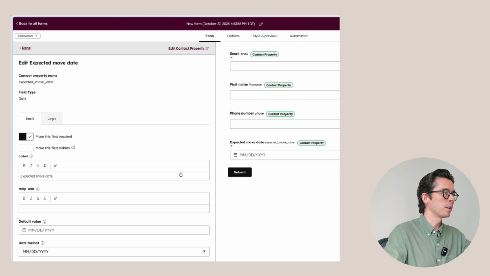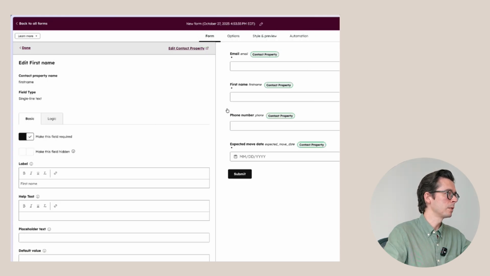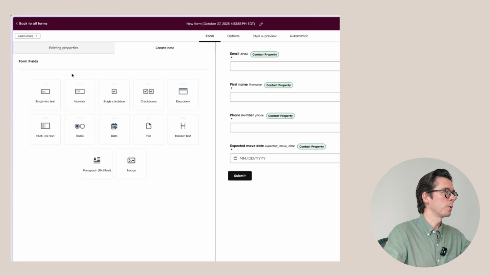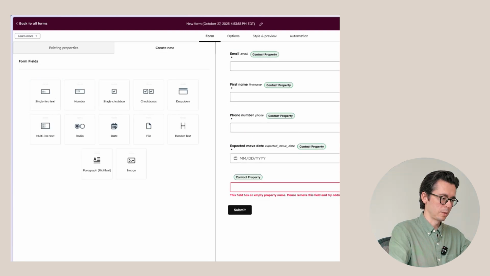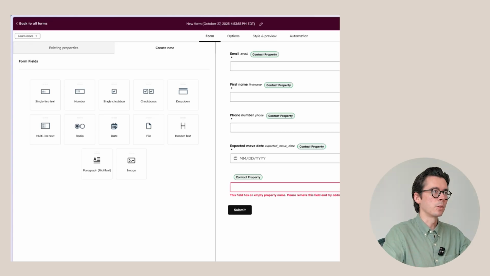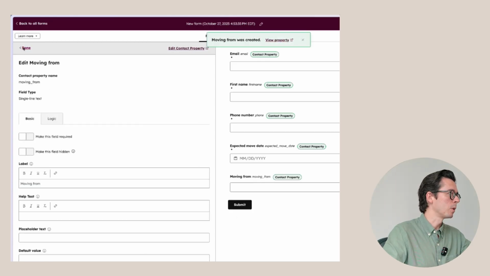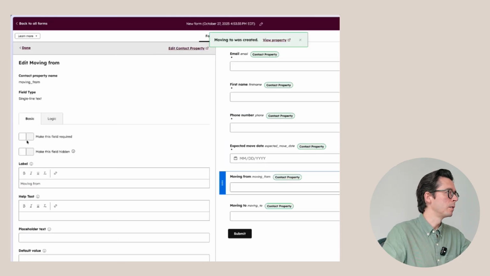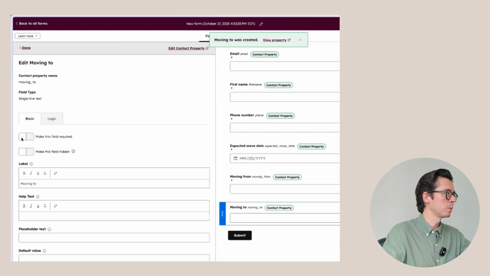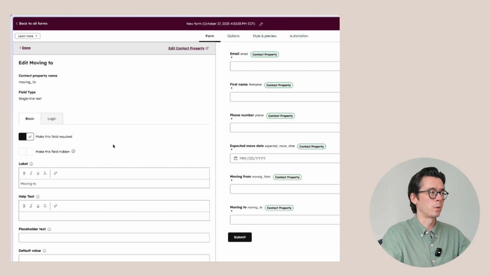We do want to make this field required, and while we're at it, we also want the first and the last name to be required, as well as a phone number. Then the next one that we want to ask is a simple text field asking moving from, and then they can just type it out there. And then we'll also add one saying moving to, and we'll make these two required as well, because that's probably going to be very useful for a quote.